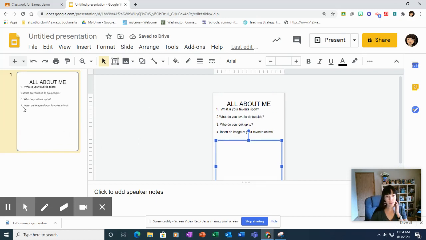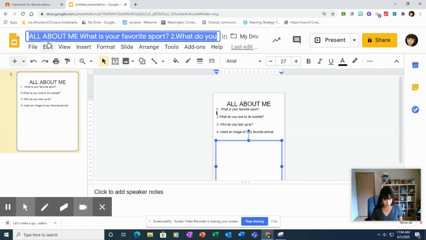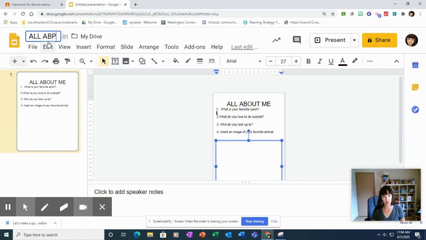Over here on the left, you can see a preview of what it's going to look like if I was going to print it. Your students are going to be able to type right underneath because it's all in one text box. So now I'm going to name it. Up here, I'm going to call it All About Me.